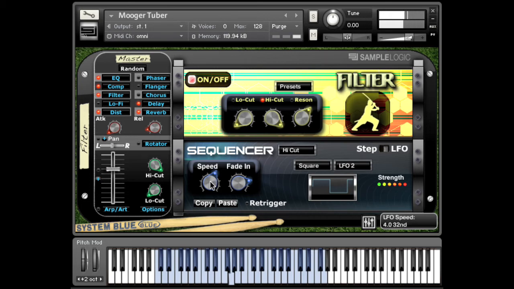So I can change the speed and fade in of the LFO, as well as the shape or wave type. This new LFO functionality is available with filter, volume, and pan, and it really does some cool stuff. We also added to the core effects sequencer a re-trigger option, which is defaulted to on in most cases.